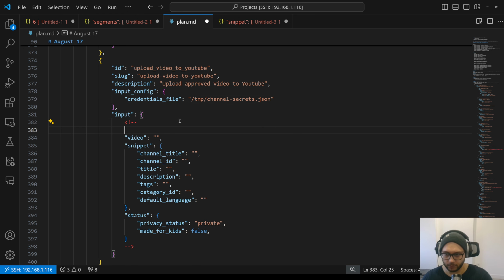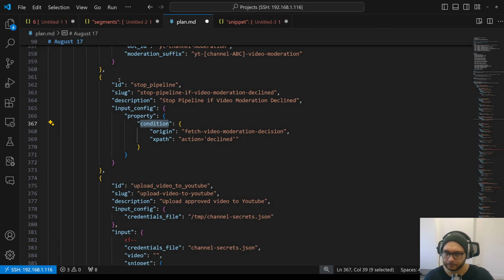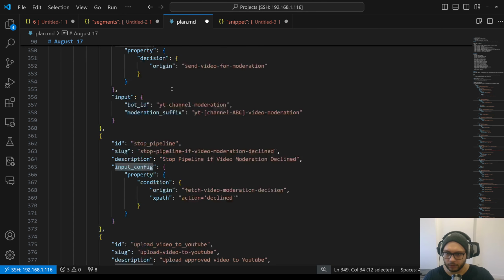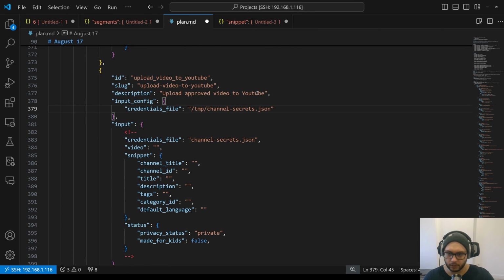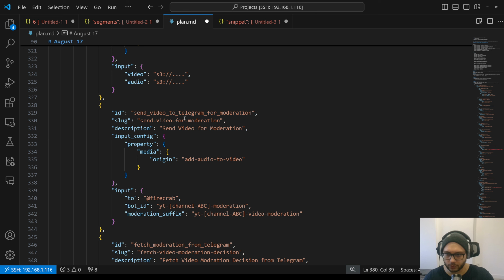So also it should be the credentials file, which is somewhere secret JSON. So let me validate if it's working like that. Input config, property, decision origin. So input config. Yes, I shouldn't have it in input config because there is no need of this, but there is video which has origin. Where does this video come from? So this video should have come from add audio to video.